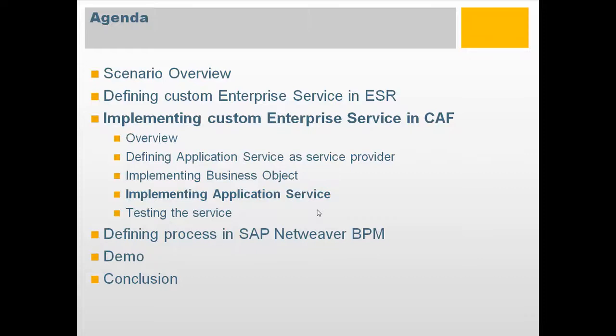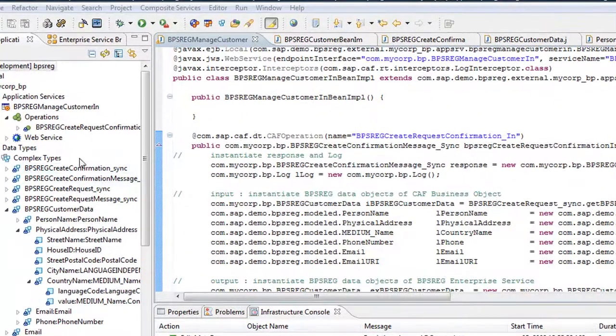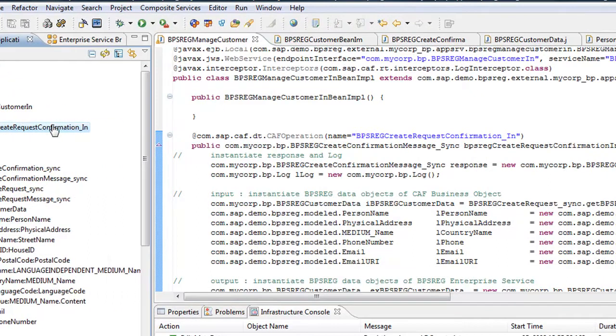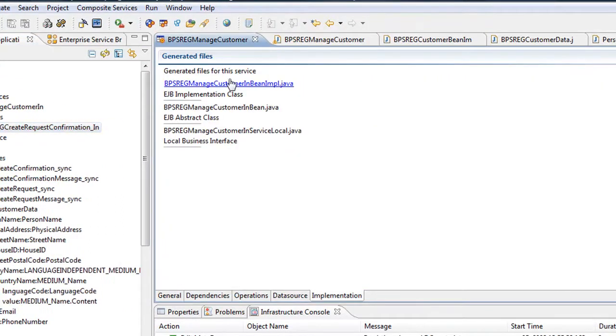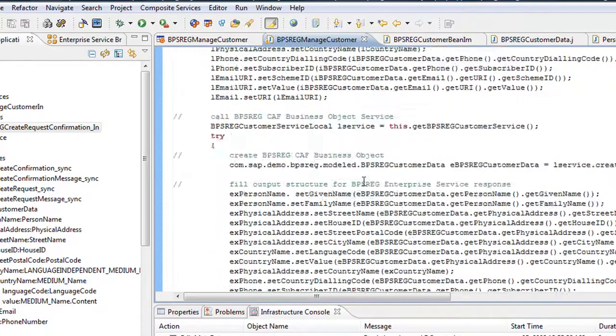So moving on, let's now implement the application service. As you can see, I already implemented it. Just click your operation, then go to implementation. And here we see our operation and all the code inside.